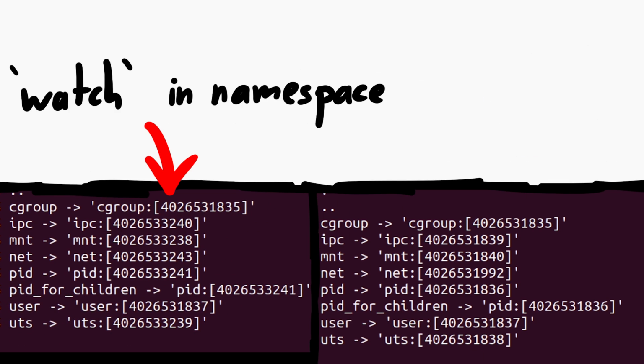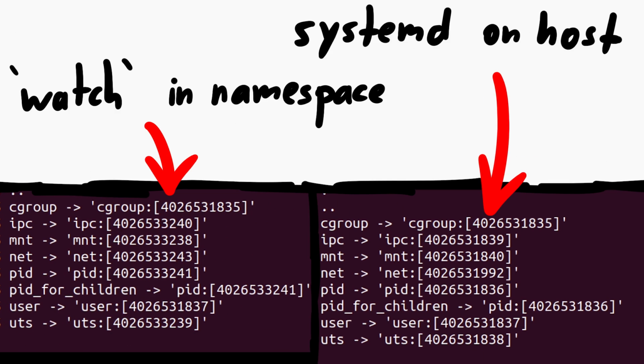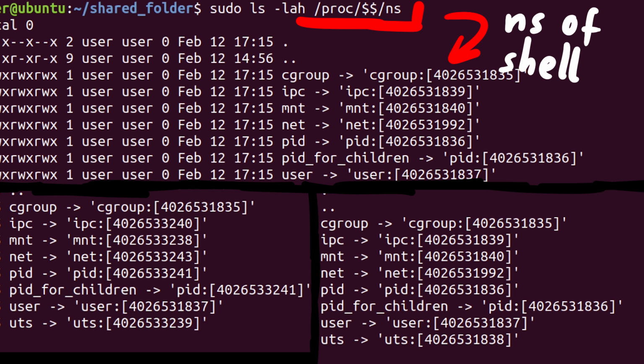Let's compare this to the init of my host system. So this is not inside the container. This is actual systemd on my machine. And we can also look at the namespace of the current shell process. $$ just represents the current process ID.